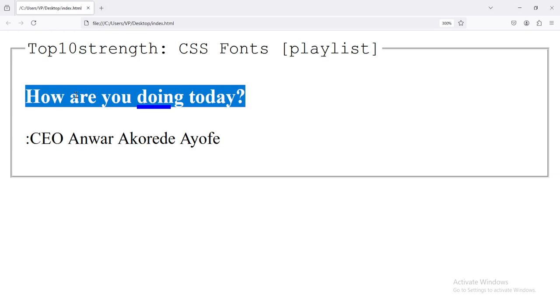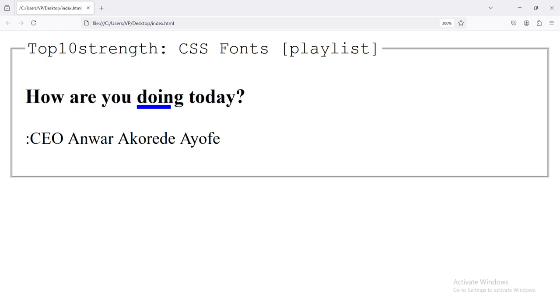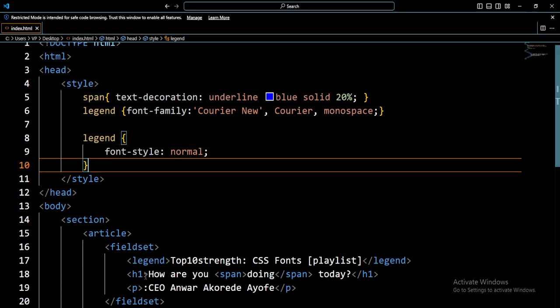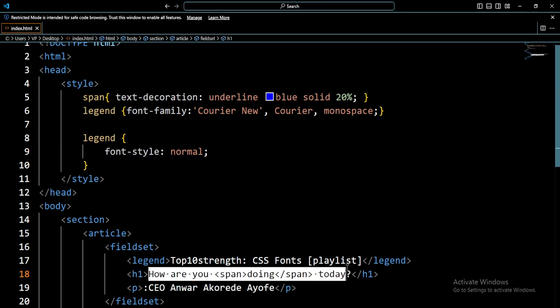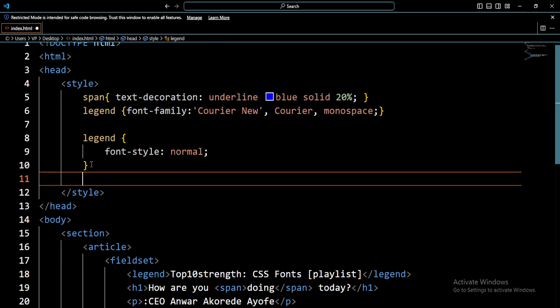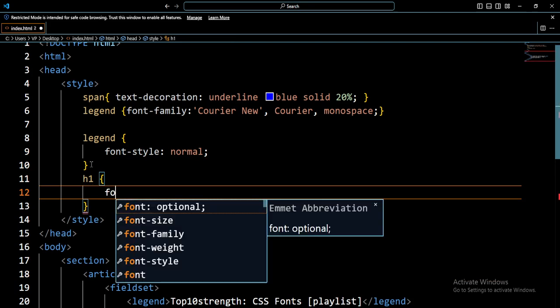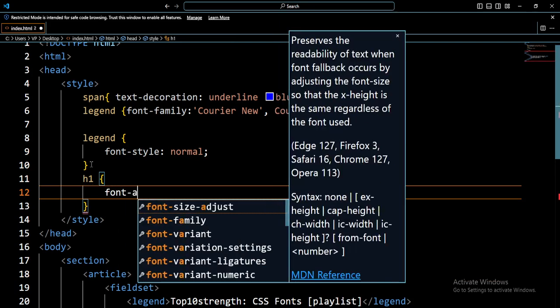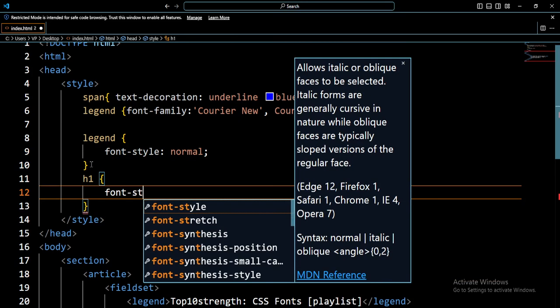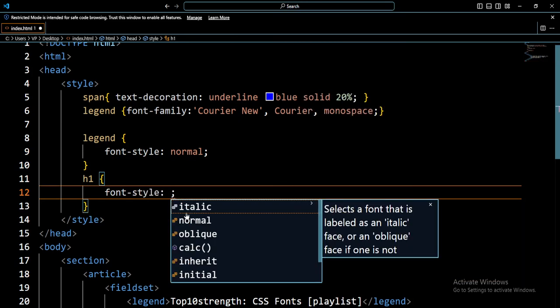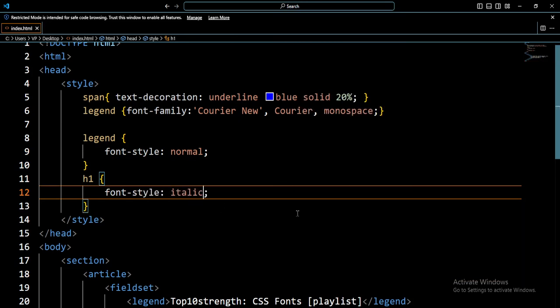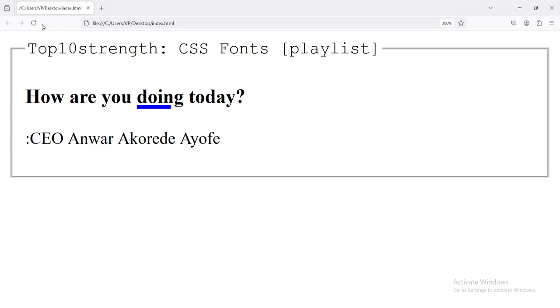Now let's do something with our how are you doing right here. We have it in our h1 element. So I'm going to select this h1 element and give it the font style property. We are going to give it italic. When we specify italic and reload our document, you are going to see what will happen. Just keep looking at this. How are you doing? Let's reload. Can you see the way it's bent?